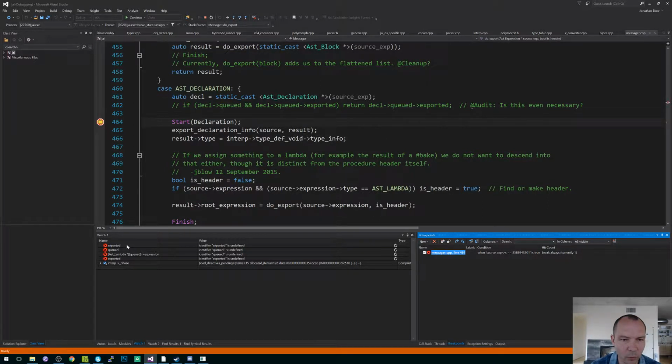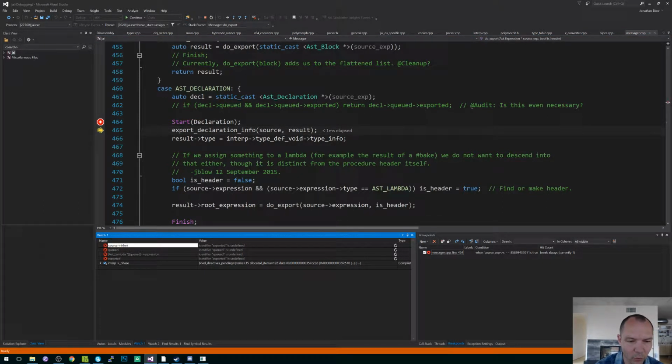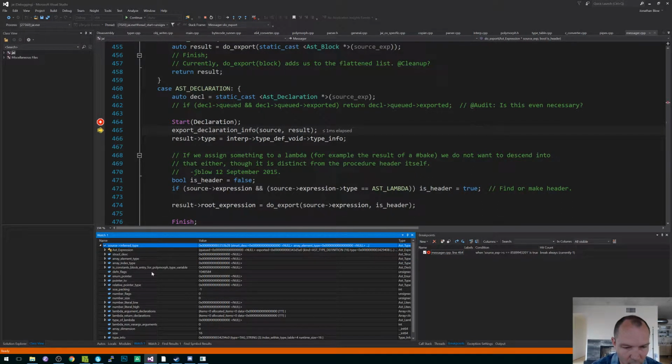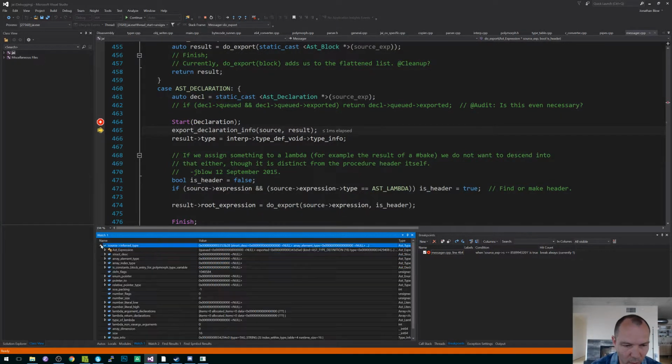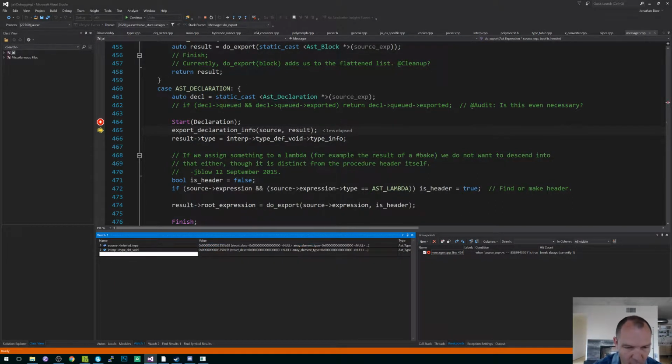So source inferred type is, well, let's see if it's void. No, those are different numbers. So how are we ending up with void? It's some kind of mistake. Look, it's string. It is string. Interp type def string. Look, it's the right type. So what the hell is happening?